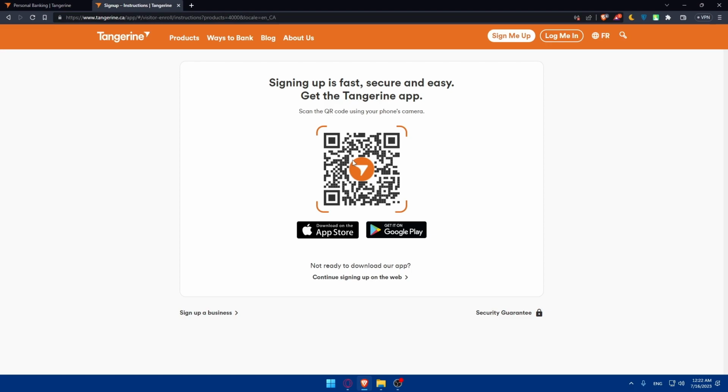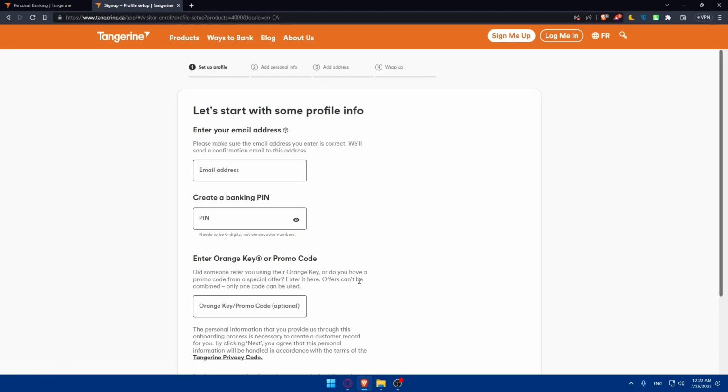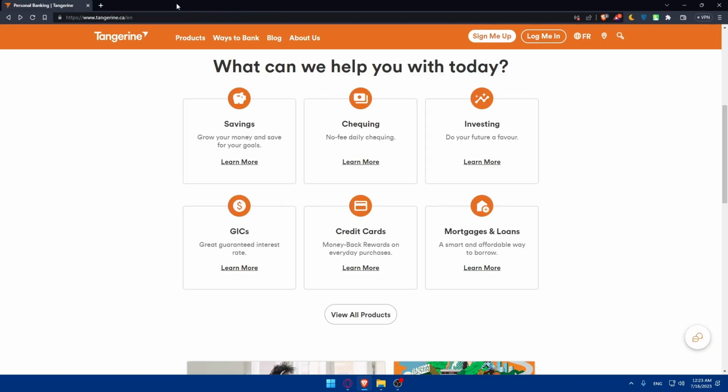And if you want to get the app, go and get it. If you don't, click on continue signing up with the web and simply do the same: fill in your personal information, verify your identity, review and accept the terms and conditions, and you will be good to go. You will simply have your Tangerine savings and checking account. Once you open both accounts, of course, you can go and explore other Tangerine Bank features and services, depending on whatever you need.